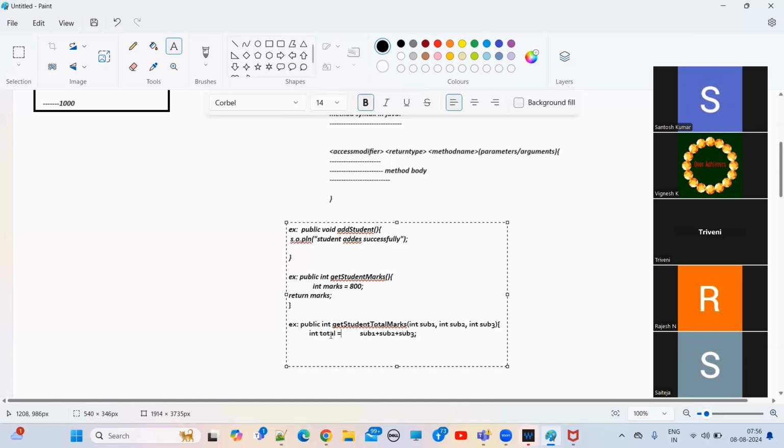Int total is equal to. Understand what I'm doing now? Subject1 holds some value, let's suppose 50. Subject2 holds some value, let's suppose 60. Subject3 also holds 70. Understand? Now subject1 plus subject2 plus subject3. I need total value, right?